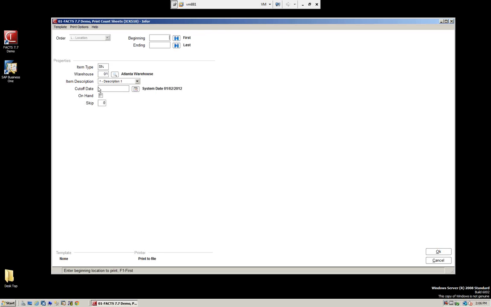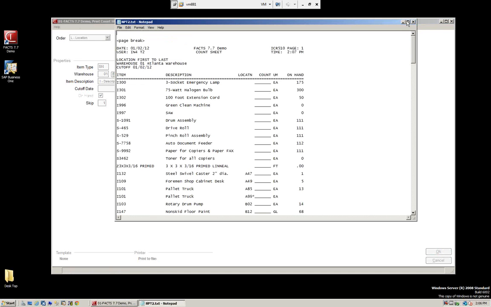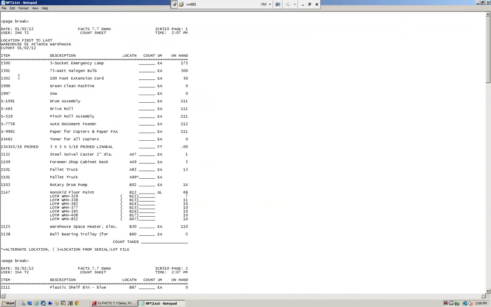Go back. So let's actually show the on-hand, and let's skip a line. I'm going to add a blank line. We can see the difference here, that we've just skipped the line in between, and we've shown our actual on-hand quantity.